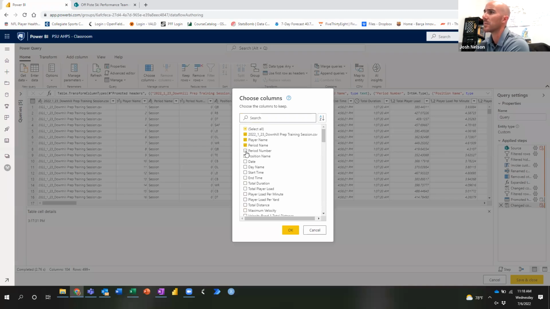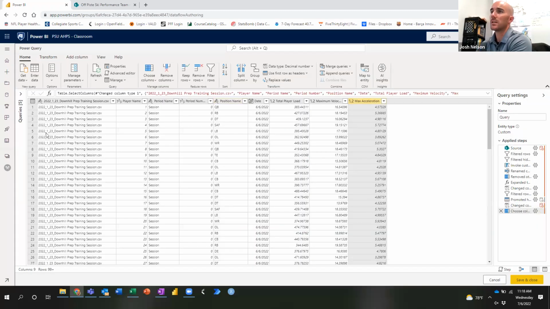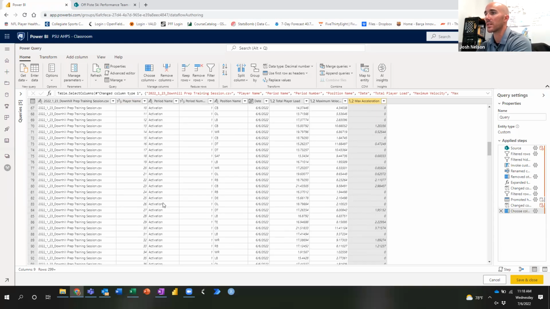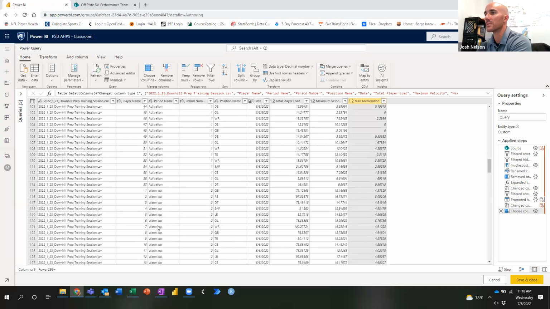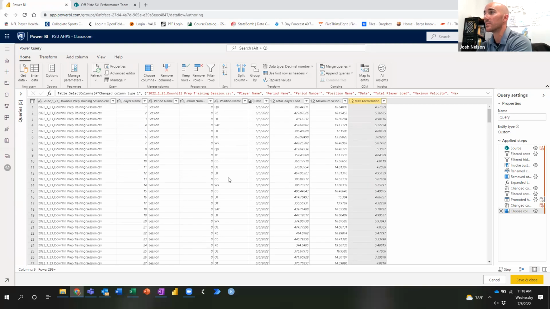Player name, period number, date, and let's just grab player load, max velo, max acceleration, just to make it super grossly simple. So now I've got the session that it came from, the player name, I just named them numbers, the period name. So like if we slice this up, like activation, warm up, things of that nature, positions, date, and so forth. So now all I have to do is hit save and close.